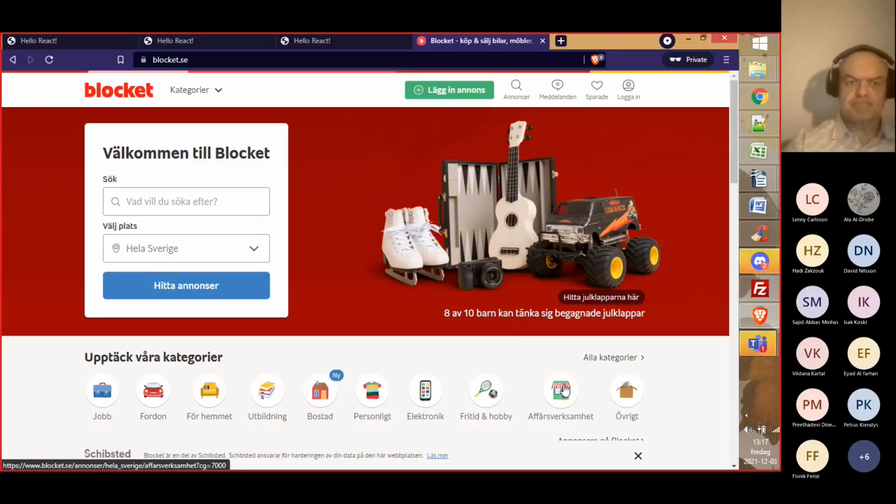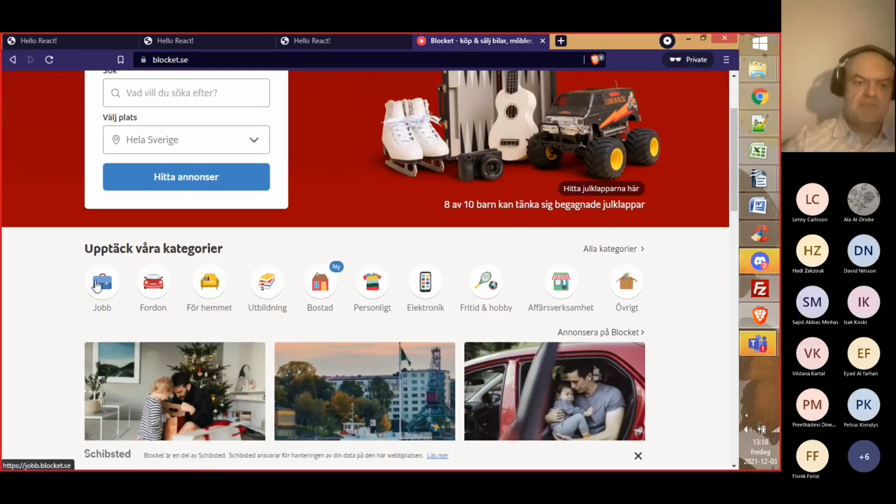So here we have Blocket's website, and sections is a good way to describe what the component is. If I would ask one of you, okay, divide this web page into sections, then you might say, okay, this top, the white background, this is a section. Then this part with the red background, this is a section. Then this menu line with these menu items or menu icons, this is a section.